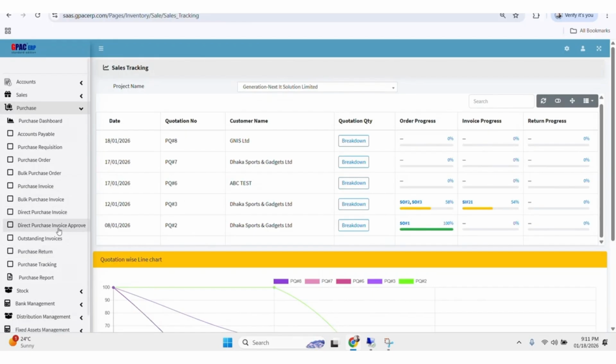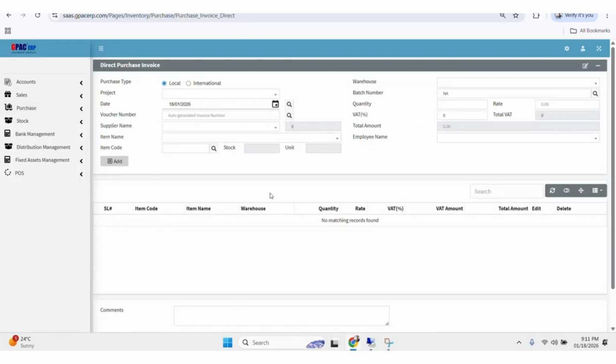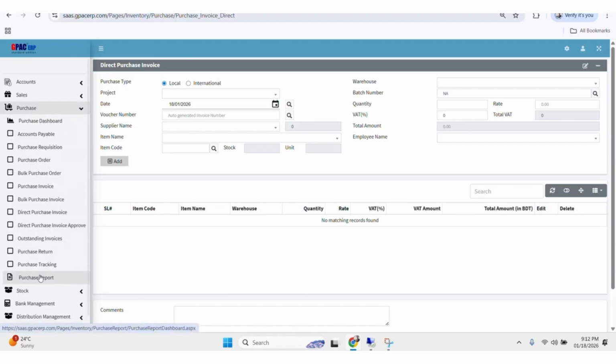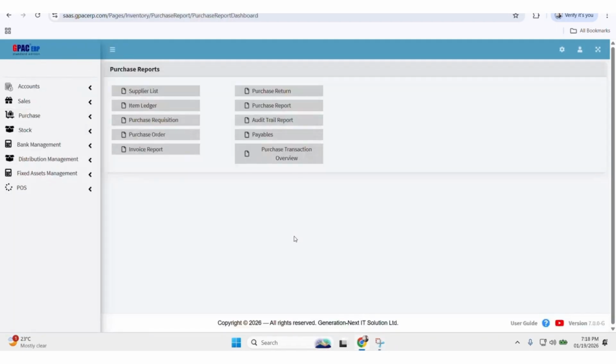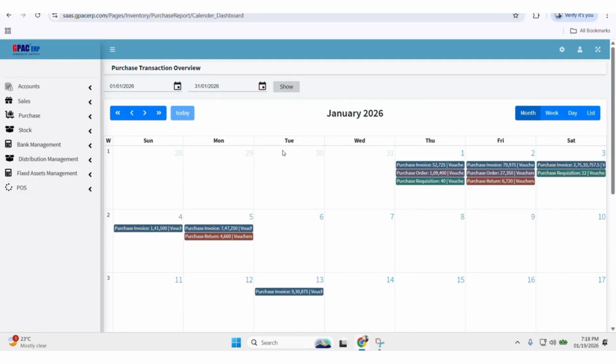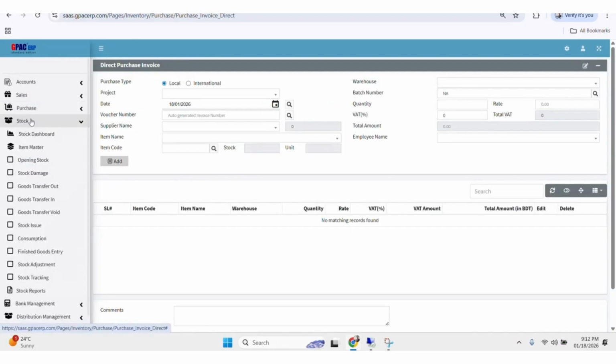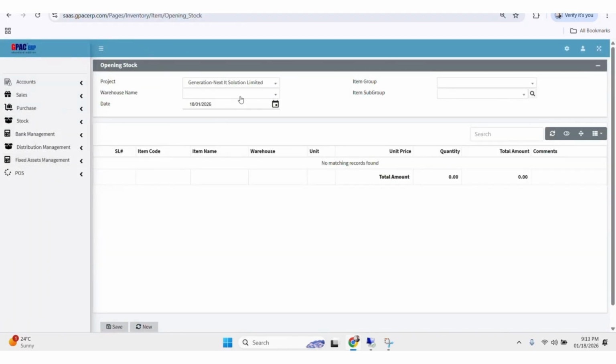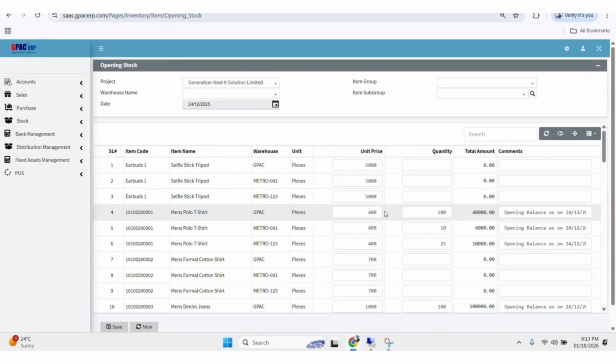Purchase and inventory modules work as one connected process. A direct purchase invoice records the supplier, date, warehouse, item quantity, rate, tax, payment information, and comments. After the purchase is saved, the received quantity updates inventory and becomes available in stock reports. Opening stock is used to enter the initial quantity and value of each item when the system is first implemented or when a new warehouse is introduced.